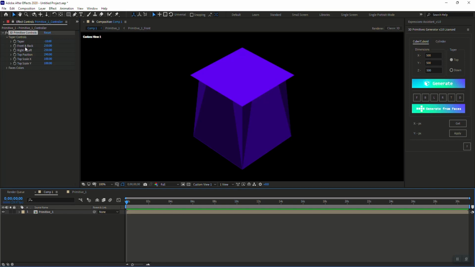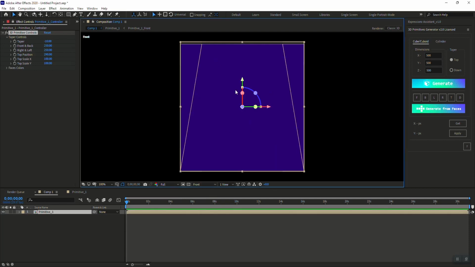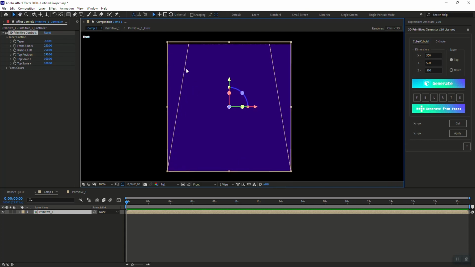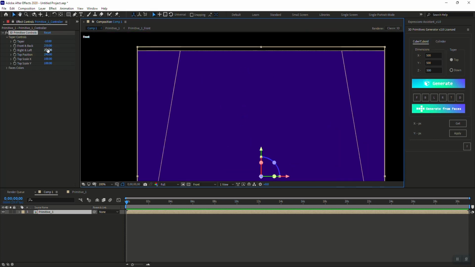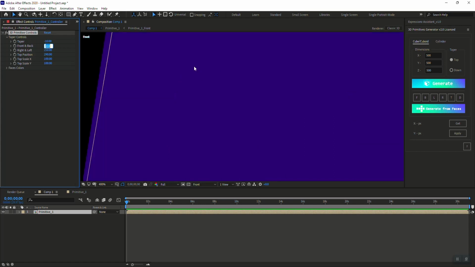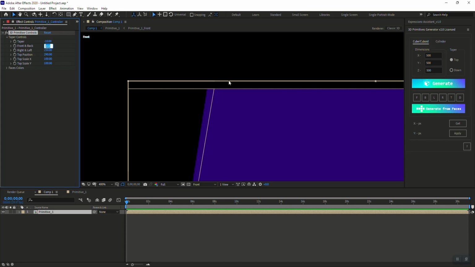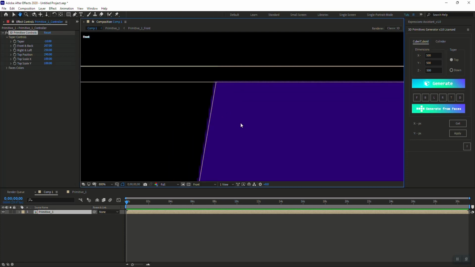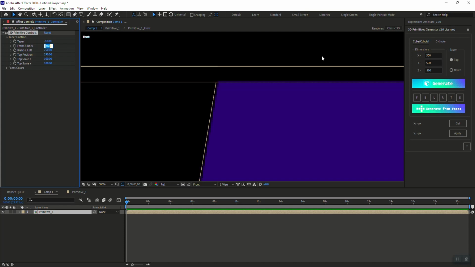Now the front and back. Let's do a front view to see the taper effect and to see what will happen with these sliders. Front and back will control the top left and top right for the front and back faces. It's now 250. Let's reduce that, and as you can see, we can now control the taper effect to make a perfect taper.